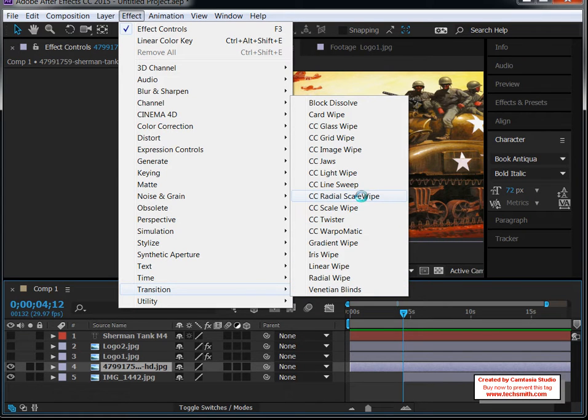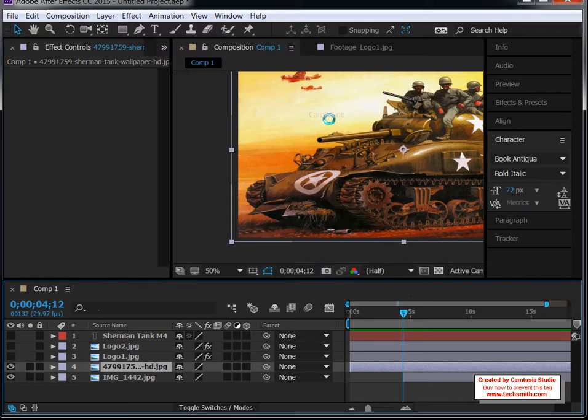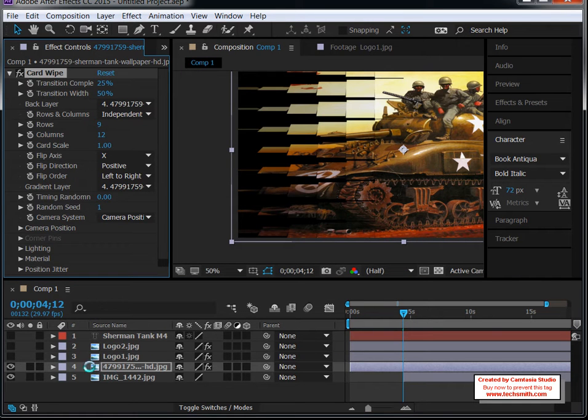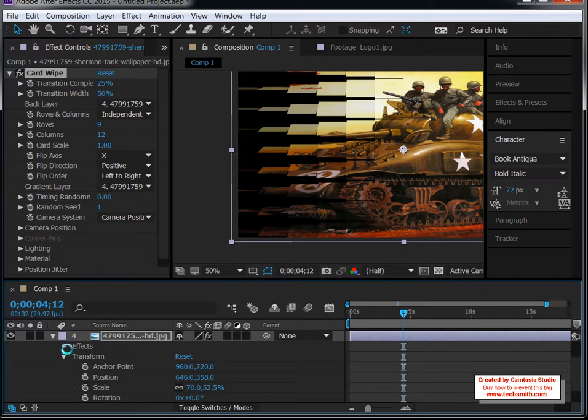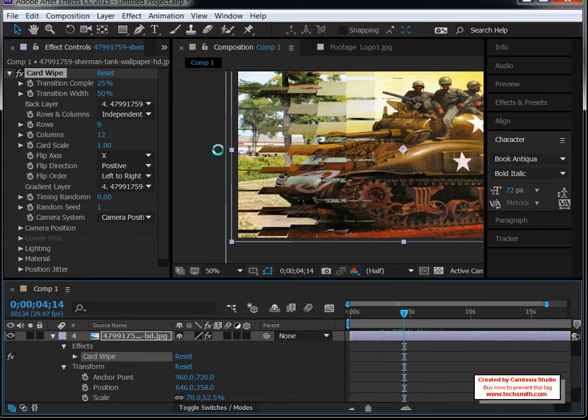Let me try CC image wipe or card wipe. Yeah, I'm adding this effect on layer 4, and you have the effects right there, card wipe, and all the effects are right here. And this is not really showing anything because, as you can see, it doesn't actually do anything here. So what you can do is change these options.